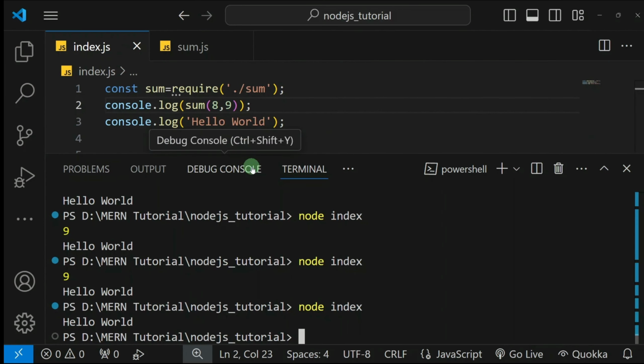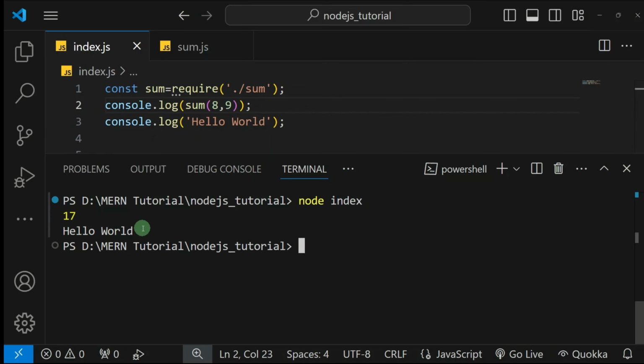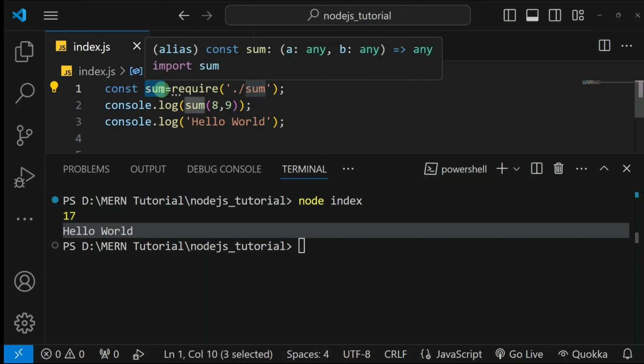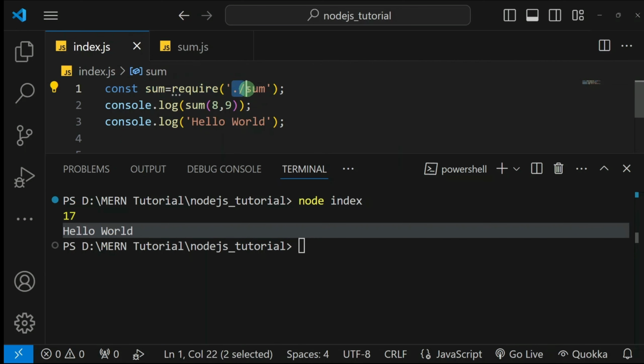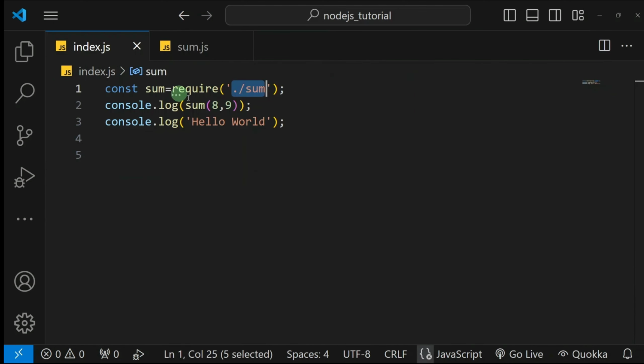Now I will open the terminal, clean it, and run node index. As soon as I hit enter, I am able to get the result. 8 plus 9, I am getting 17. And whatever console message we have displayed, that also we are able to print. So using this, we have stored the sum in a constant. Whatever functionality we have exposed inside sum using module.exports, we are able to access and call this function.